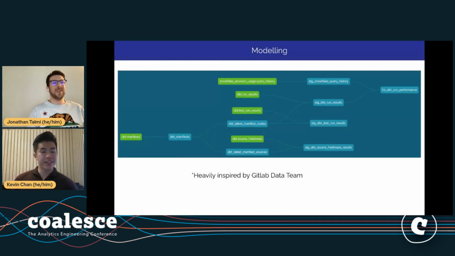Also take note that all of these transformations are heavily based on the repo by GitLab. Their repo is open source. You can take a look. All of our staging models power the downstream dashboards as well as the fact table that we've created.